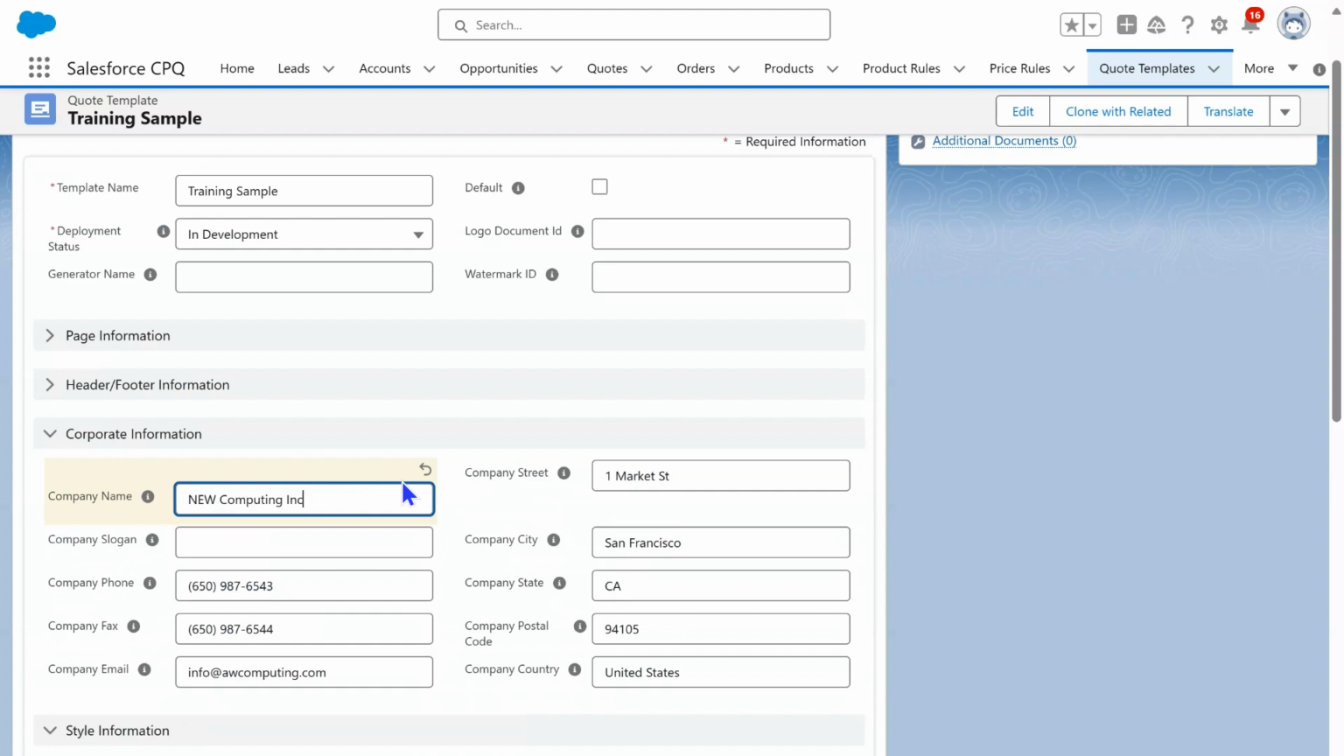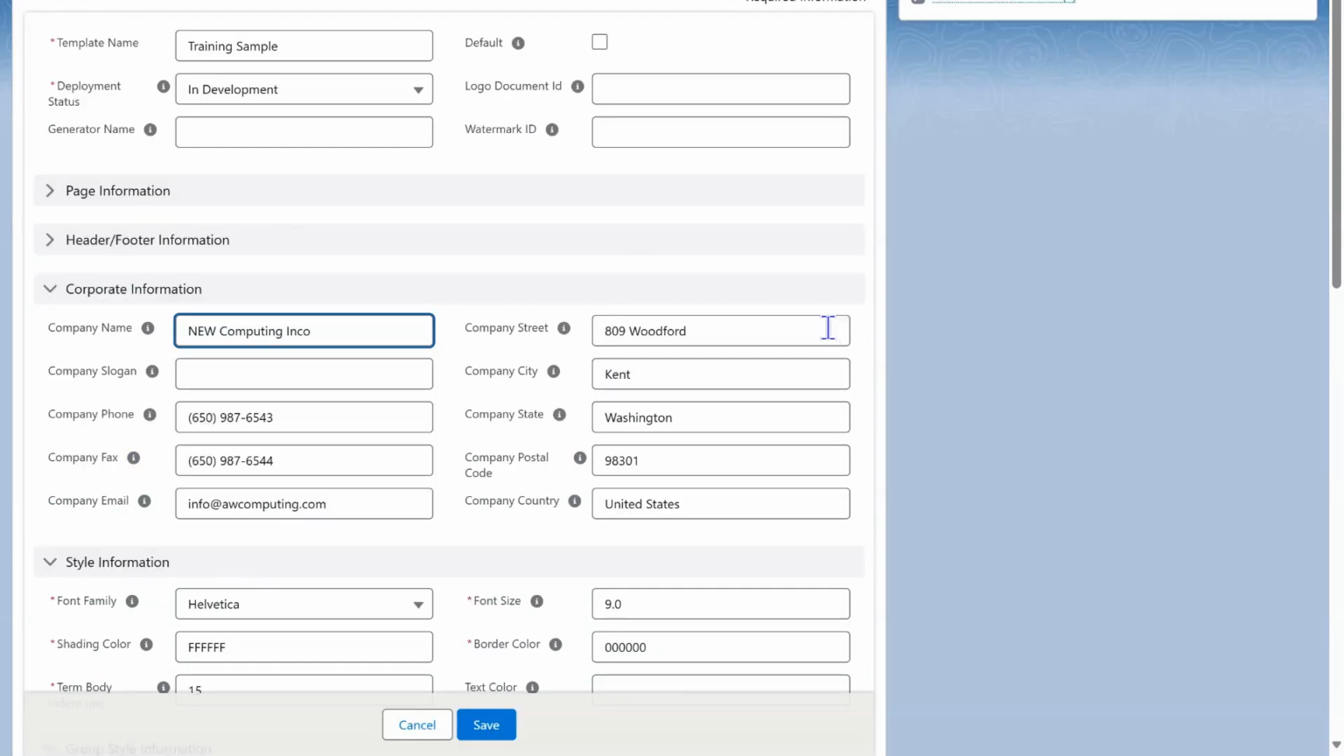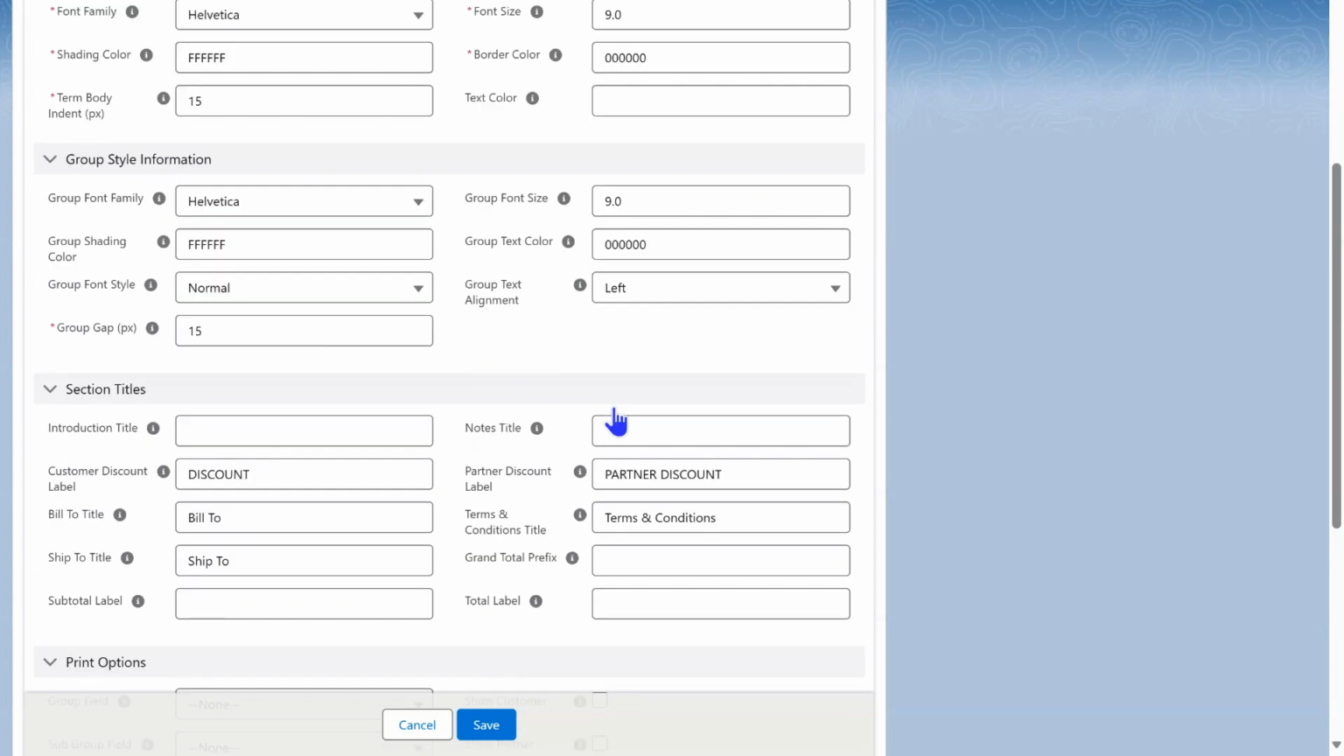Step 3. Verify the changes. Once you've updated the address, carefully review the information to ensure accuracy. Scroll to the bottom of the page and click Save to apply the changes.